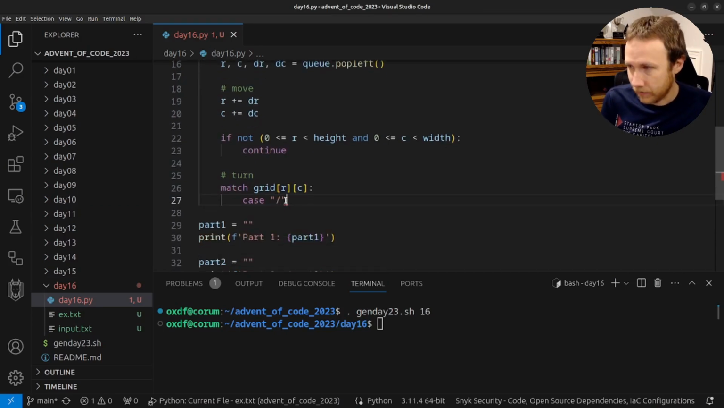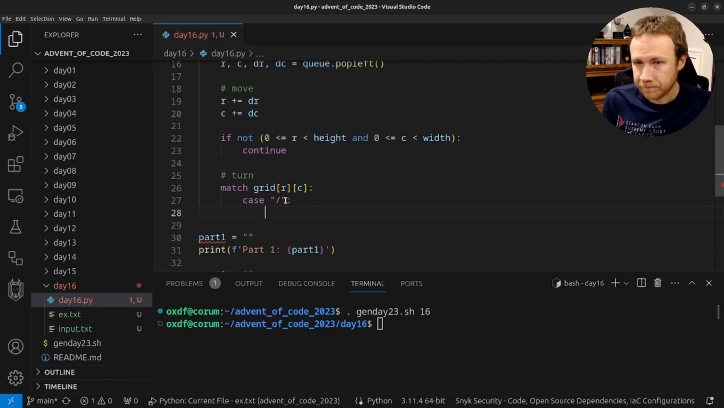Okay, so if we have a case of the mirror like this, now I'm just going to think this out. So if our current D's, dr and dc, is 0, 1, so that means we are moving to the right. Then when we hit this thing, we are going to go up. So we're now going to be -1 for our dr and 0. And I always forget, this is always tricky because we're doing a 0 at the top left, so -1 is up.